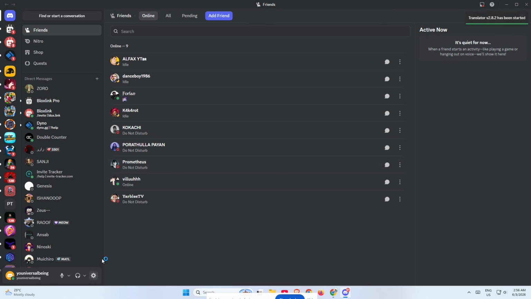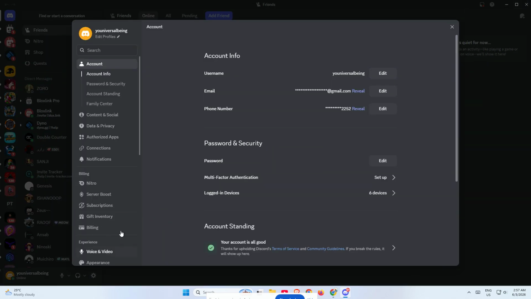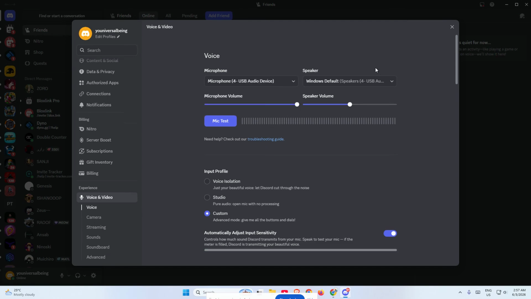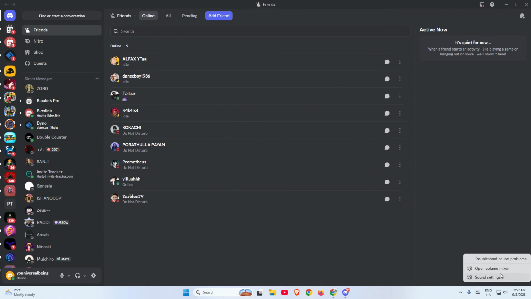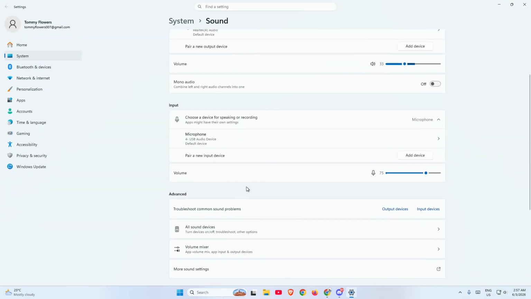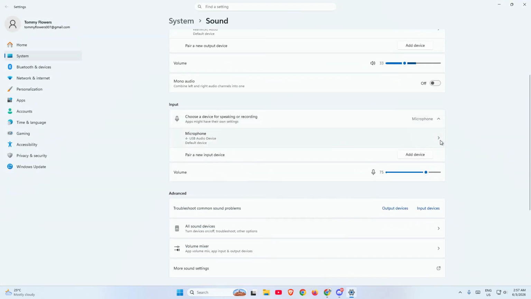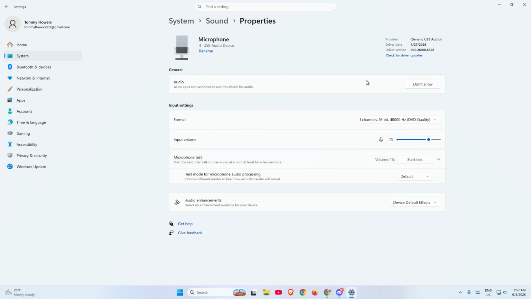Now we need to check your Windows microphone levels. Right-click the speaker icon in your taskbar and open Sound Settings. Under the Input section, make sure the correct microphone is selected. Then verify that it is not muted and that the input volume is turned up enough. If the microphone level is too low, Discord may think your mic is broken even though it is actually just too quiet. You can also test the mic here to confirm that Windows is receiving sound properly.